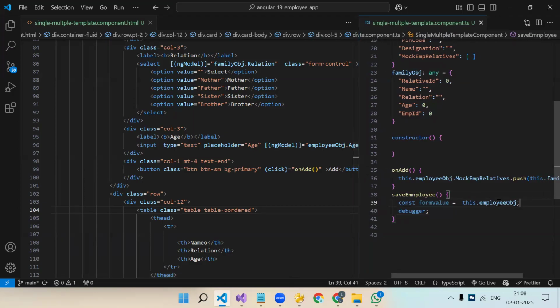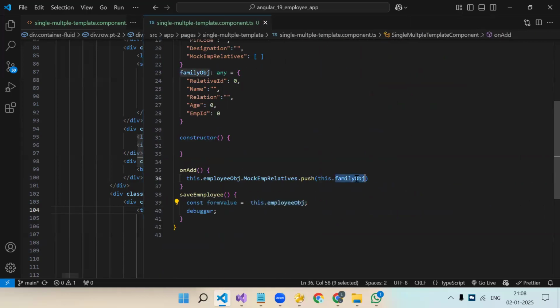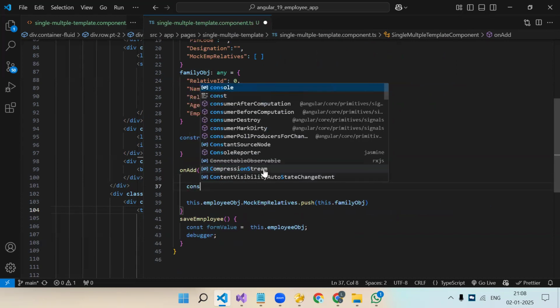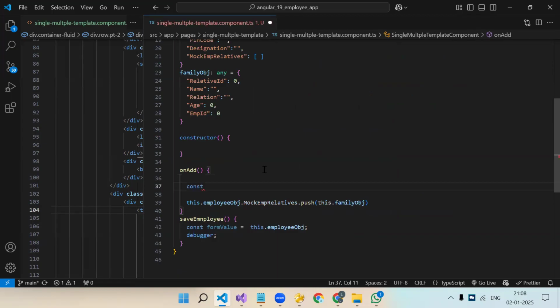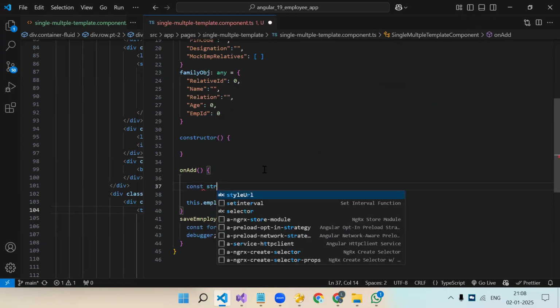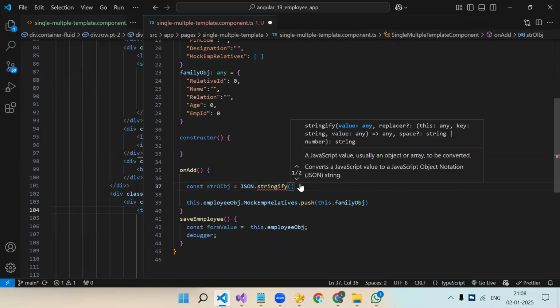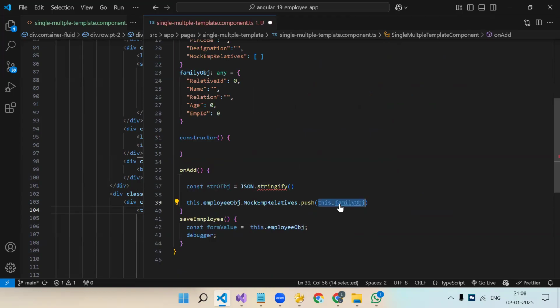Okay. So see, here we are going to get the object. On click of add, this object we are going to push over here, but it will hold the reference. So for that, we need to detach that relation. For that, we use the deep copy method. First we need to convert the family object into a string: strobj equals JSON.stringify, and here we will pass the family object.